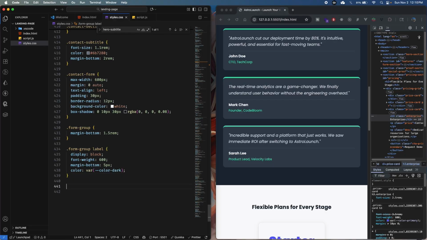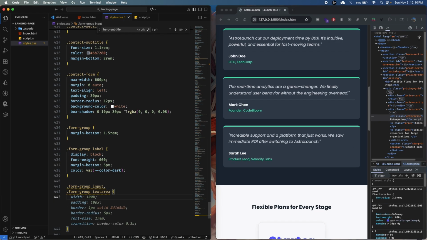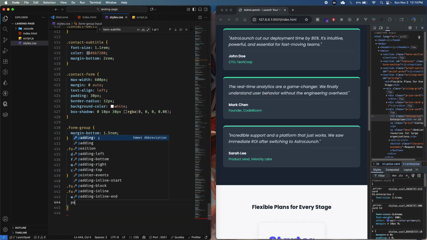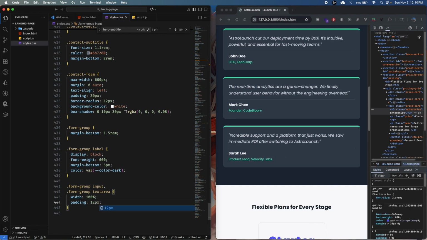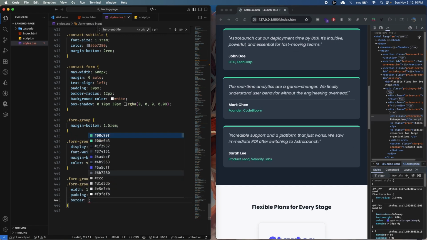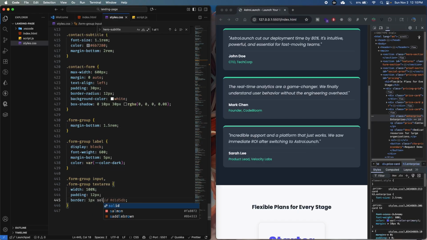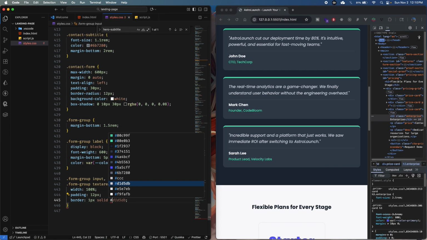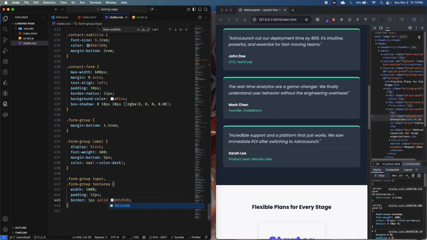Excellent. Then for the form group here, I want to reference the input, and also I want to reference the text area. So let's put here text area. I'm separating by commas because in this way we apply the same styles to both elements. Here I want a width of 100%. Then I want a padding of 12 pixels. After this, I want a border that is going to be 1 pixel solid, and then the color is going to be D1D5DB.